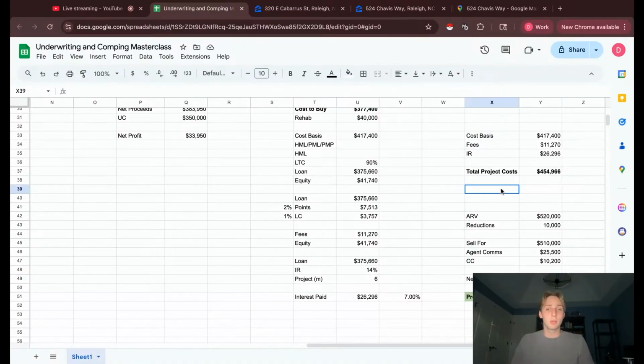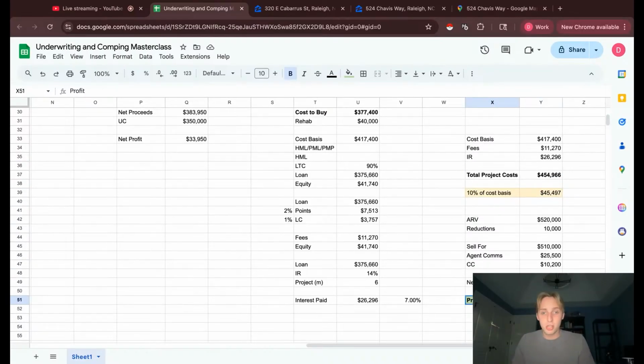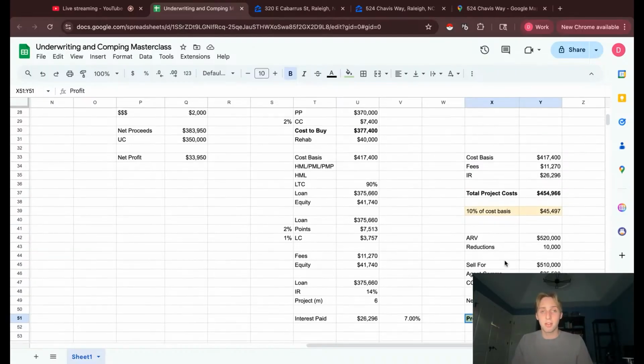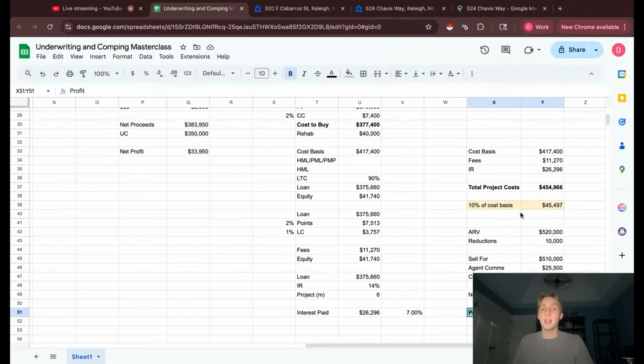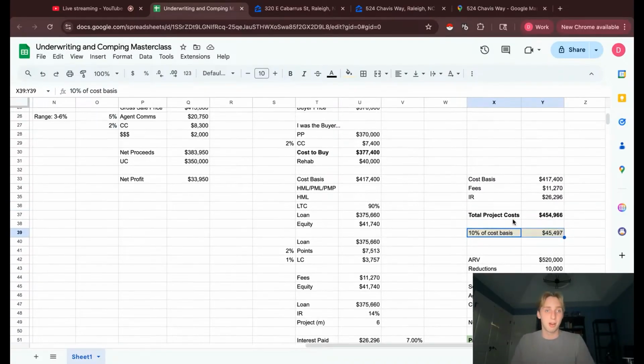Usually what these flippers want to make, and again, this will be the key right here, 10% of the cost basis is usually the return they want. And again, people all have their own metrics. At the end of the day, the buyer will tell you what they're looking for. But back of napkin, you're going to say, hey, our total cost is 450. I want to make 45 grand. So we see that, hey, we're only projecting 19K profit. How can I get this flipper to 45K profit?